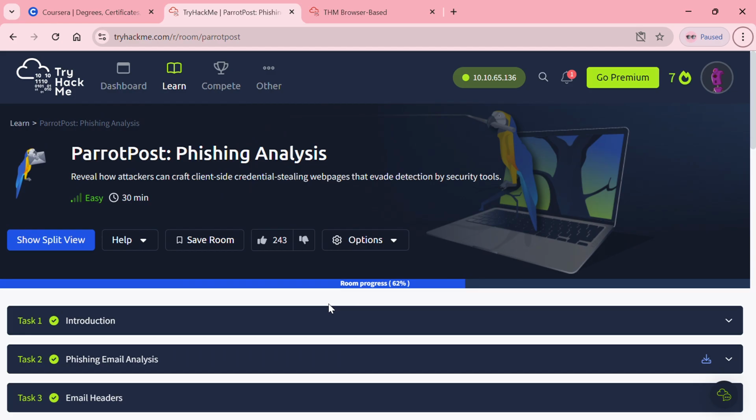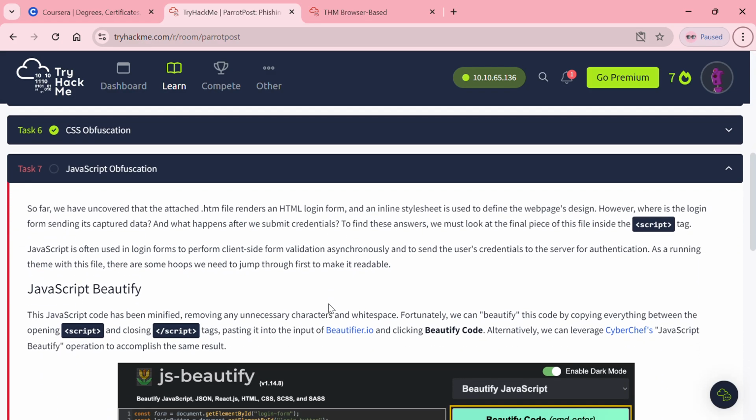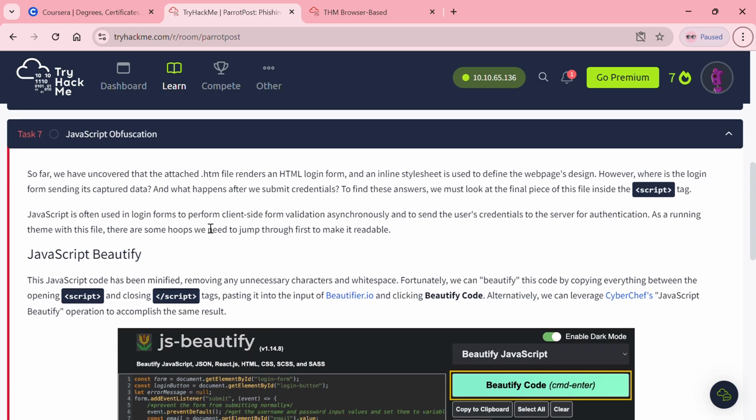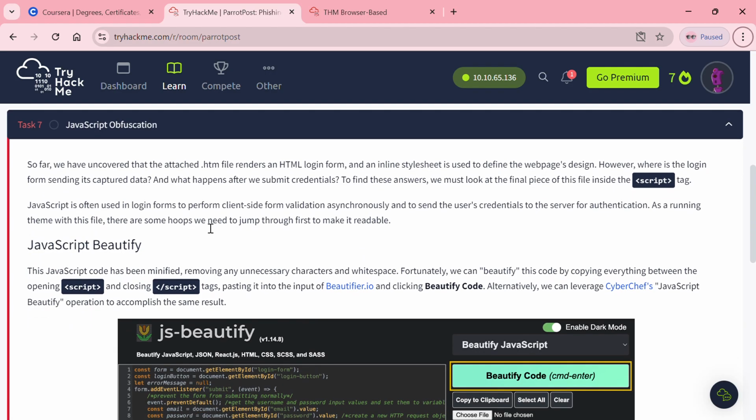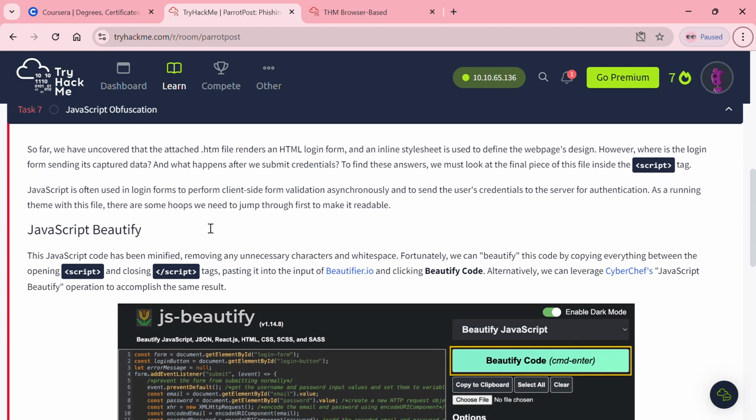So we'll continue on our Parrot Post phishing analysis room. Today we'll be looking at the JavaScript obfuscation. So far we have uncovered that the attached.html file renders an HTML login form and an inline style sheet is used to define the web page's design. However, where is the login form sending its captured data, and what happens after we submit credentials? To find these answers, we must look at the final piece of this file inside the script tag.